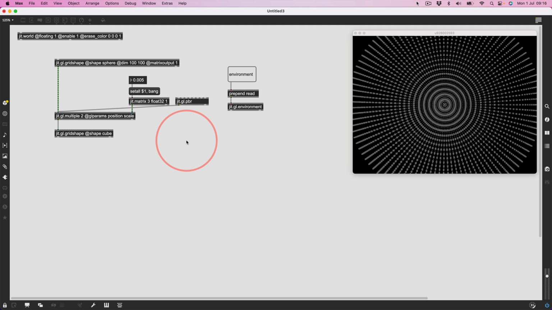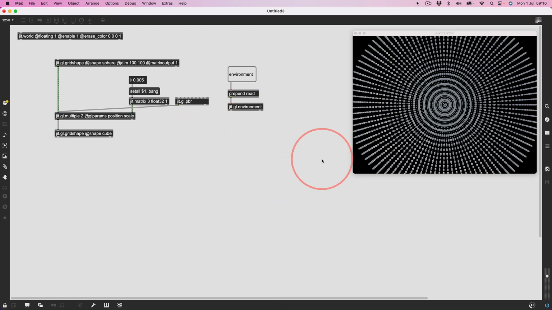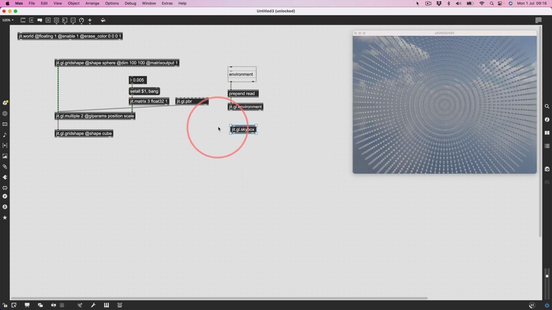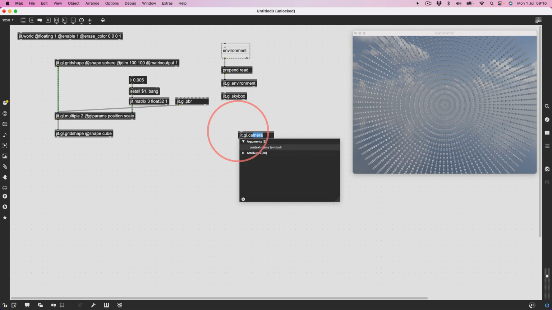Go back to Max, lock the patch, go to my Finder, drag that into the environment, and you can't see it yet, but now the environment is mapped in the world, and we can actually have a look at that if we make a jit.gl.skybox. There we go, our world now has an environment. How nice is that? So, right, we're going to move around the world now, and we're going to do that with jit.gl.camera. I'm going to say @lookat 0 0 0, @locklook 1, @tripod 1.